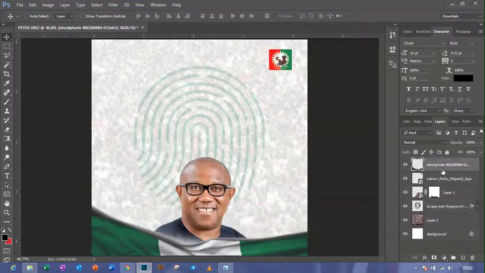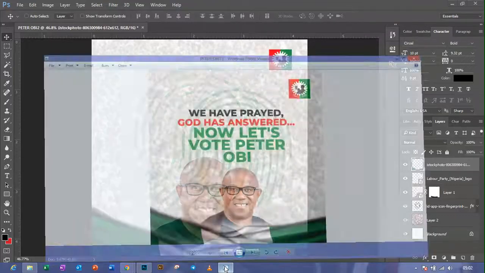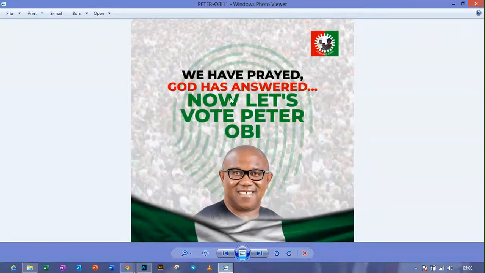So the only thing that is remaining in this design is the text. The text is the remaining thing in this design. So I'm gonna write, "We have prayed, God has answered. Now let's vote."